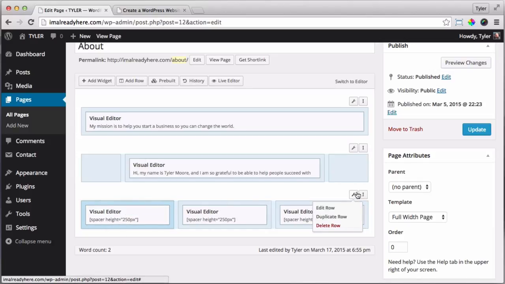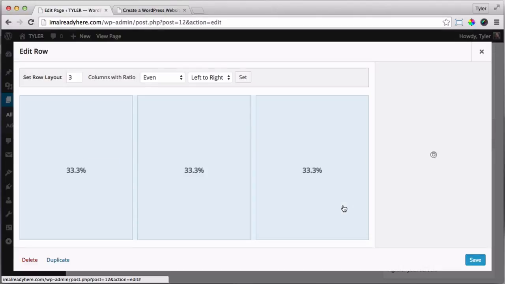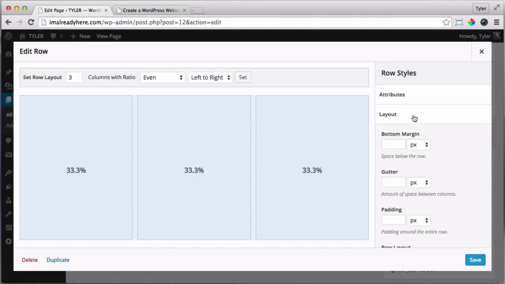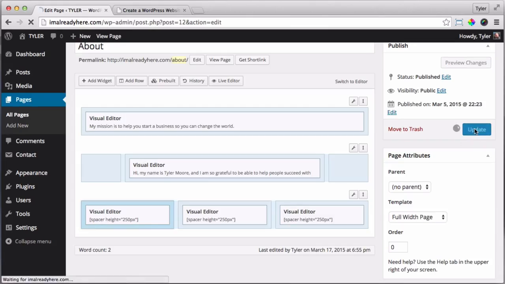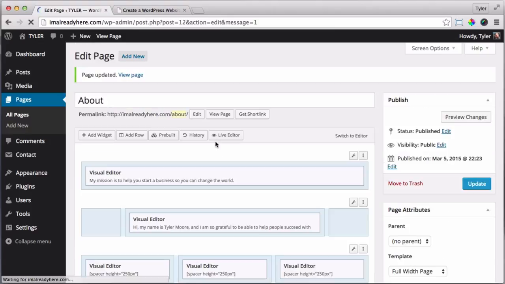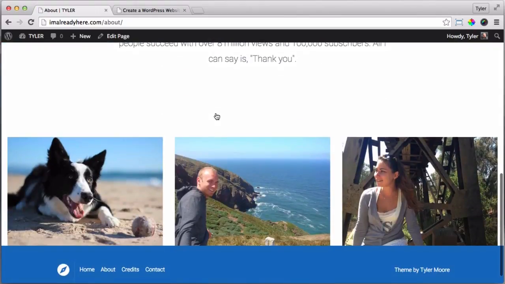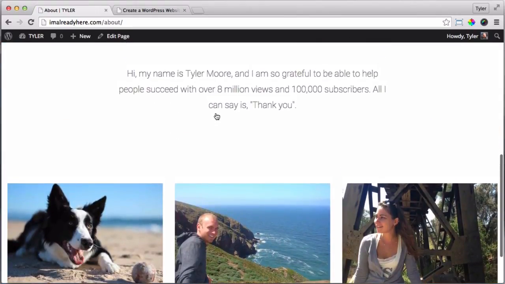All right, so let's make sure we go to edit row, and under layout, instead of it being standard, or full width, let's do full width stretch, so it goes all the way across the entire website. And for the gutter, well, let me show you what this looks like first. Save and update. All right, so let's view page. And that is looking pretty darn cool.